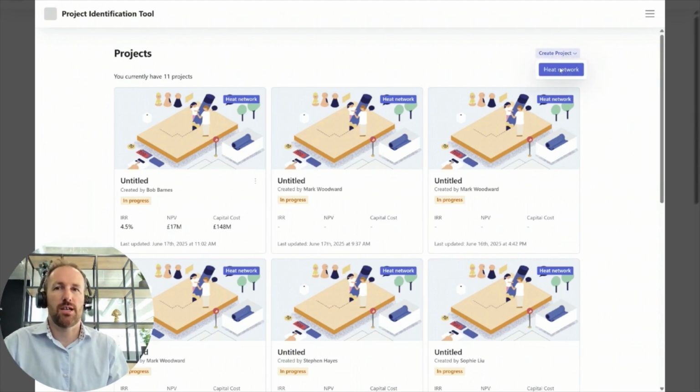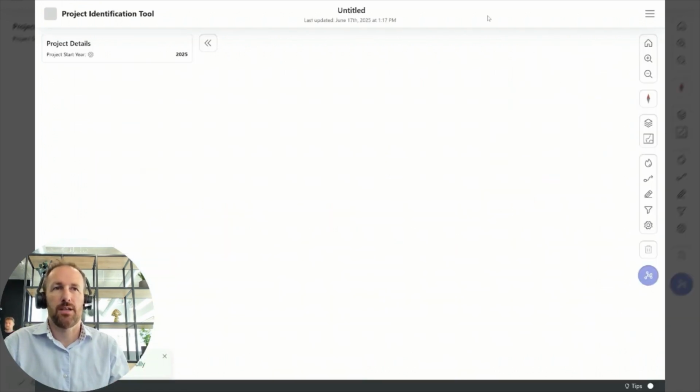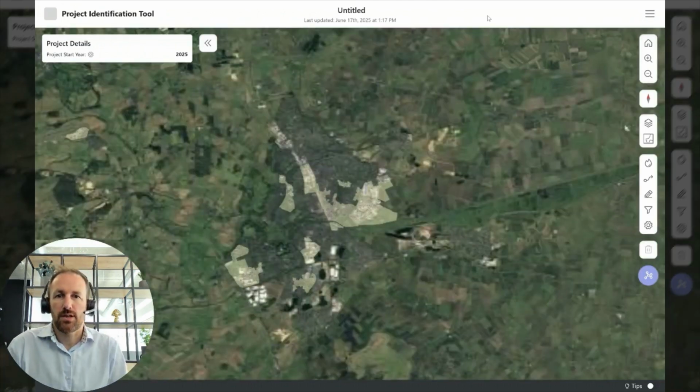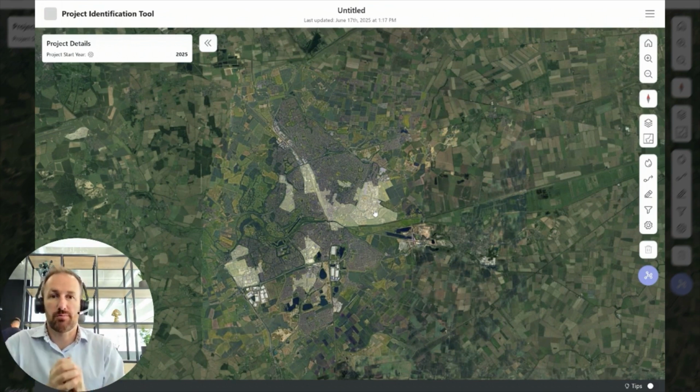So to start with, we'll start by starting a new heat network. It's going to take us to our mapping interface. It's based on Google. We're all familiar with this, and the idea is because of our familiarity with this kind of interface, it makes it really easy to look around our cities or whichever kind of geographic area you're looking at. I've got Peterborough on the screen here. That's been our pilot project for our tools that we've been developing.